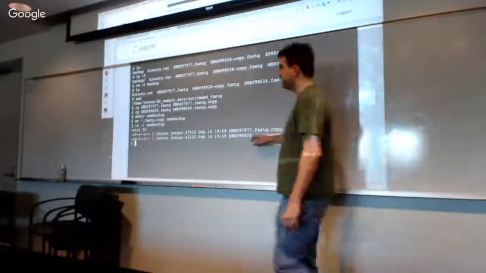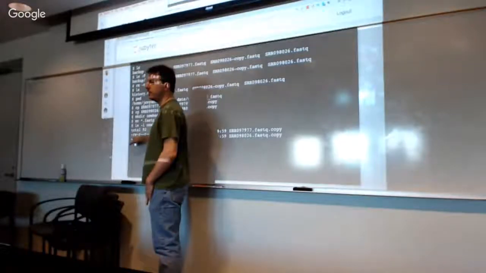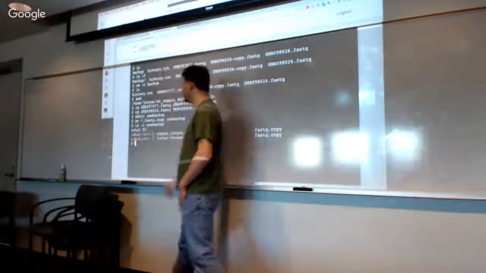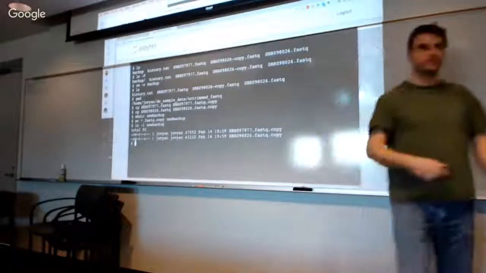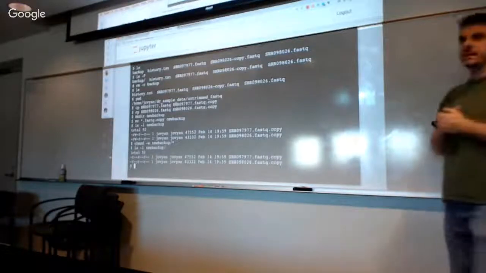So now the last step of the request was to change the permissions on the files in the new backup directory so that they weren't writable. And to do that, you would do chmod -w new backup/star. And now this ends with the right thing.